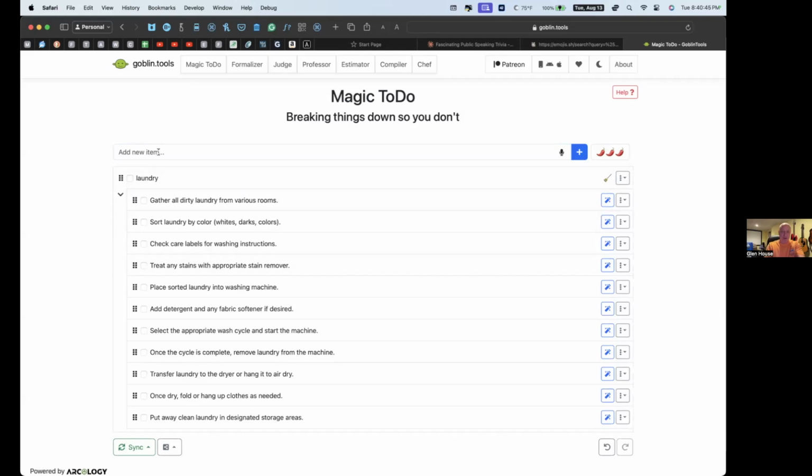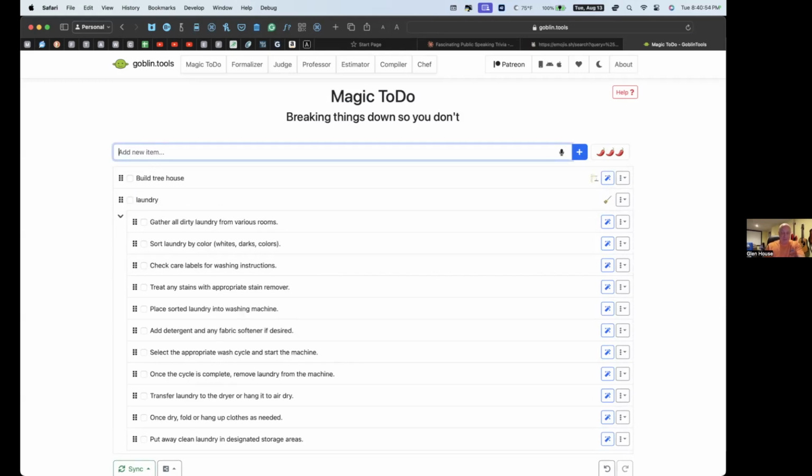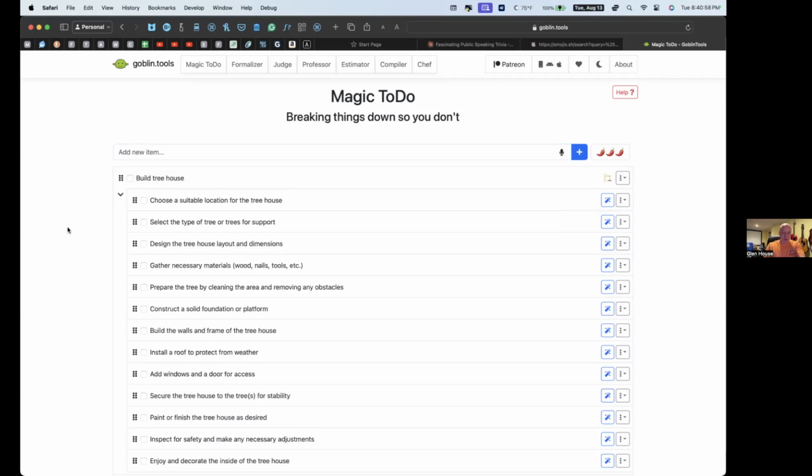Like if I wanted to build something, I could put in, I don't know, build tree house. And it would give me a list of all the things I need to do for that. Can we see your desktop? We can't see. You're not seeing this? We're seeing you. I can see it. So small. We see Magic ToDo.